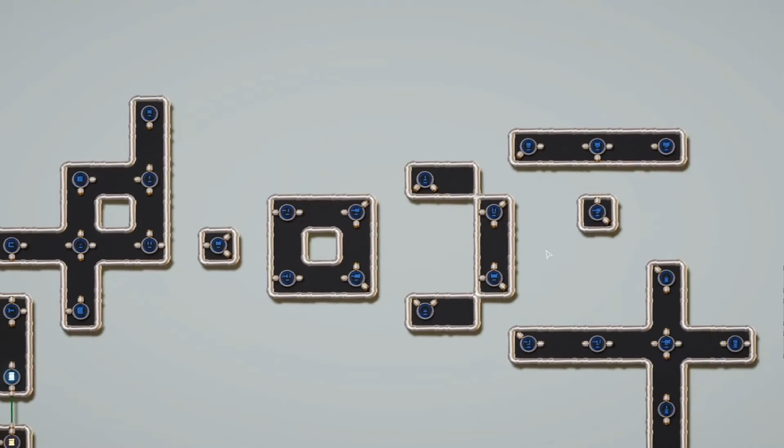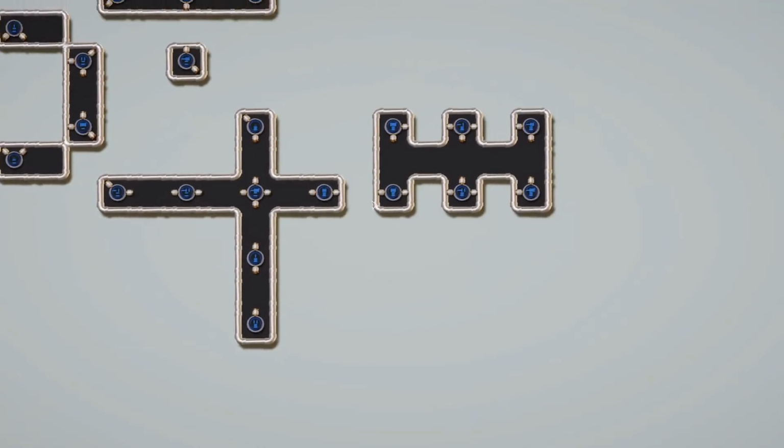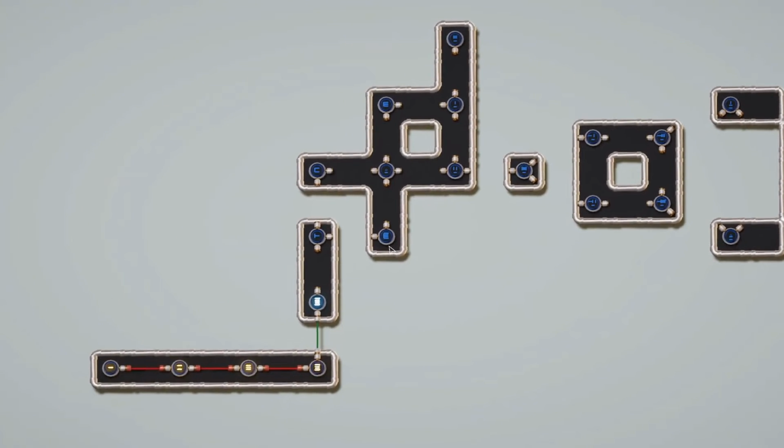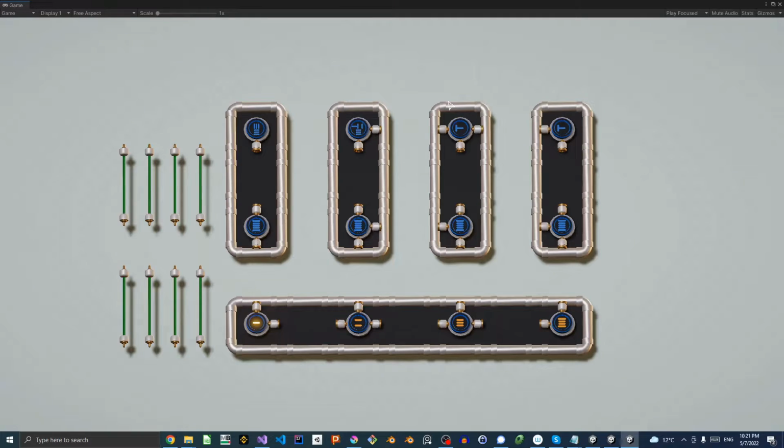And this is how it looks so far. These are all the levels that I have made until now. This is a small scene that I created that showcases how the level buttons actually work.